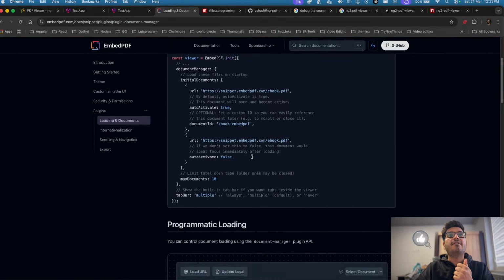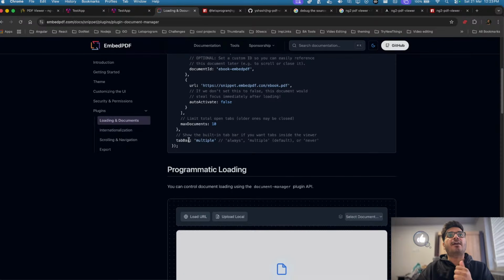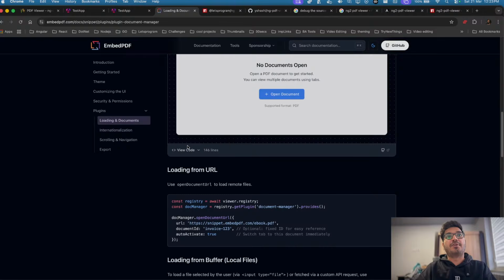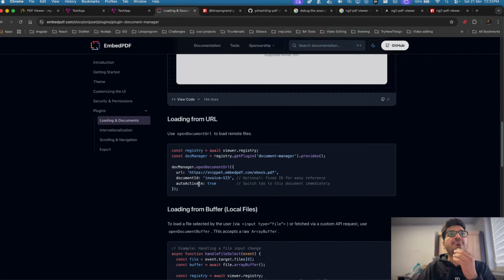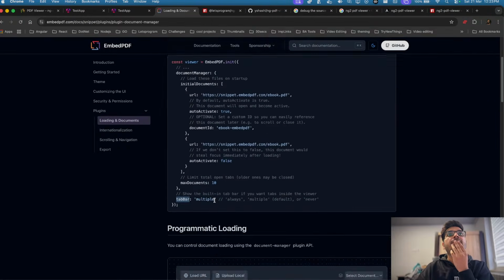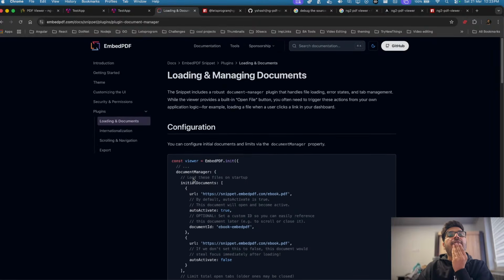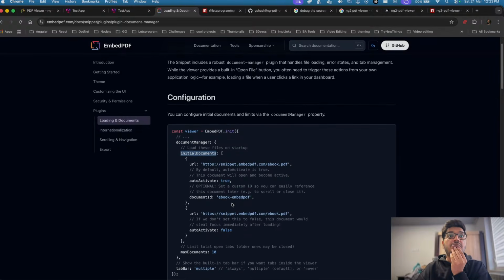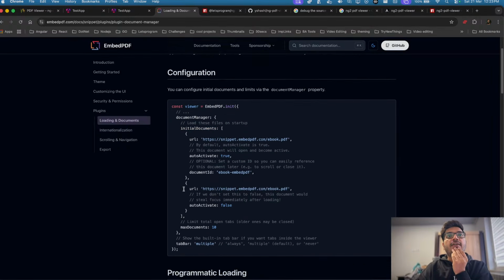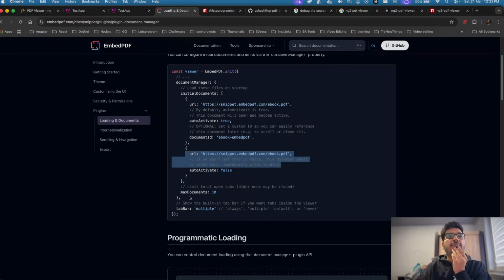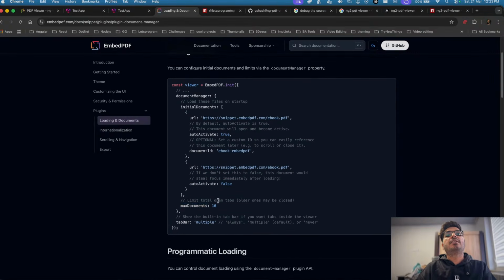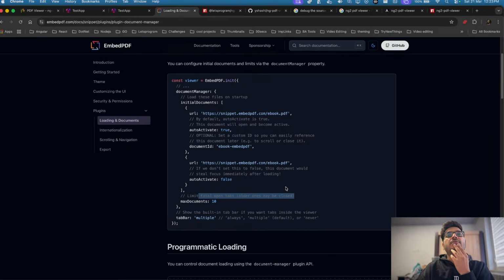What else do we have? We have tab bar. What is tab bar multiple? I don't know, even I'm not aware, but there are some options. We have document manager, where we can define the initial documents, which is good. We have max document as well, which should be inside the document manager. Limit the total open tabs. Older ones may be closed.